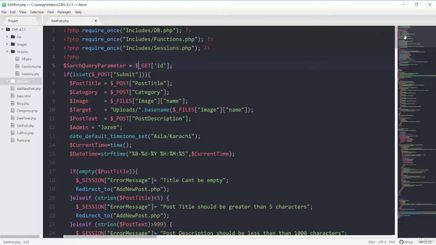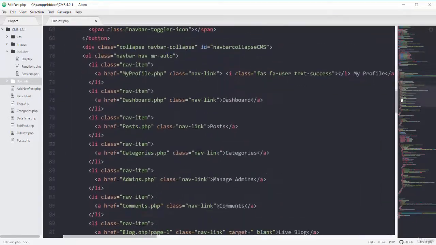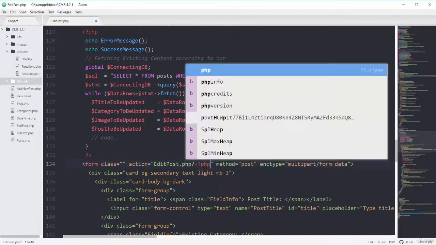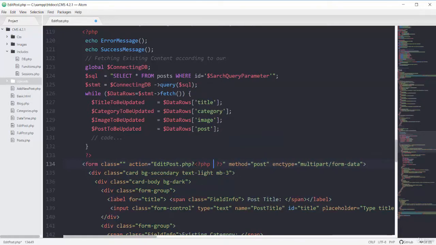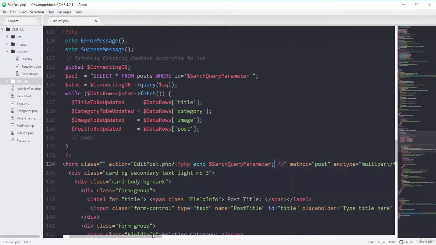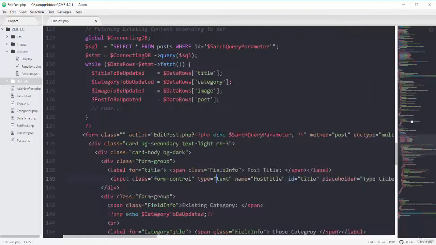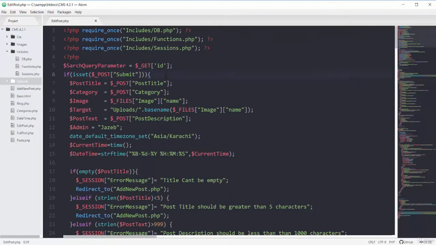Now we can edit our form. So our form will have that search query parameter here. So adding one PHP scope and echo this search query parameter. Saving this one first. The method will be post. The enctype will be multipart/form-data. And then we don't have to go into this form anymore. Now moving upward, where we have our submit button.